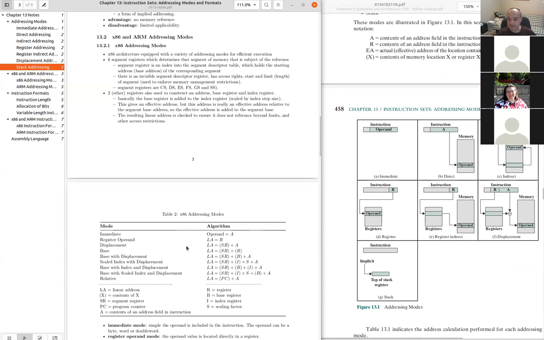And then, like I said, displacement is basically similar to the basic displacement that we talked about here, except where we have an implied segment. One of those six segment registers is specified as part of the address, and then you have your address offset on that segment, okay?